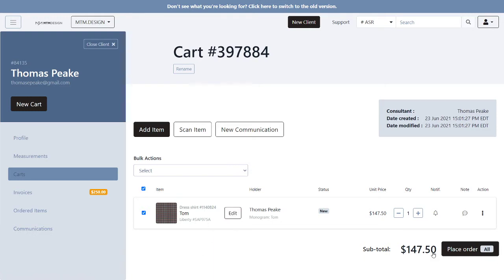Here you'll also see an order button where you can place a new order. You can add a new item to the cart. You can still create an entirely new cart. You can rename the cart by clicking the button up here, or you can do actions that have to do specifically with the item that was just created.